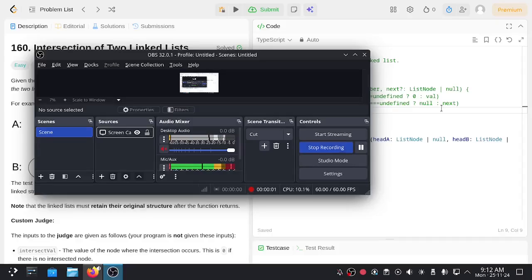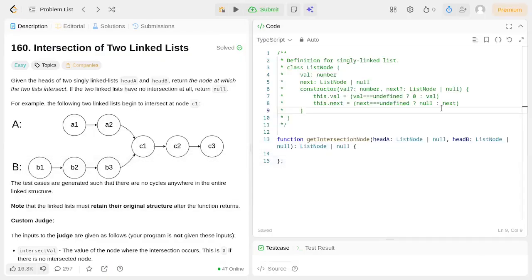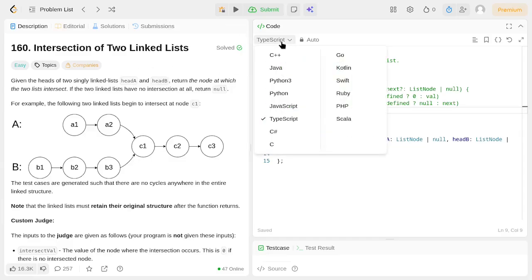Hello everyone, I'm Alfian and today we are going to solve the LeetCode challenge number 160 called the intersection of two linked lists. And for this particular challenge, we are using TypeScript as our language. If you want to use something else other than TypeScript or JavaScript, then go ahead, I encourage you to do so.